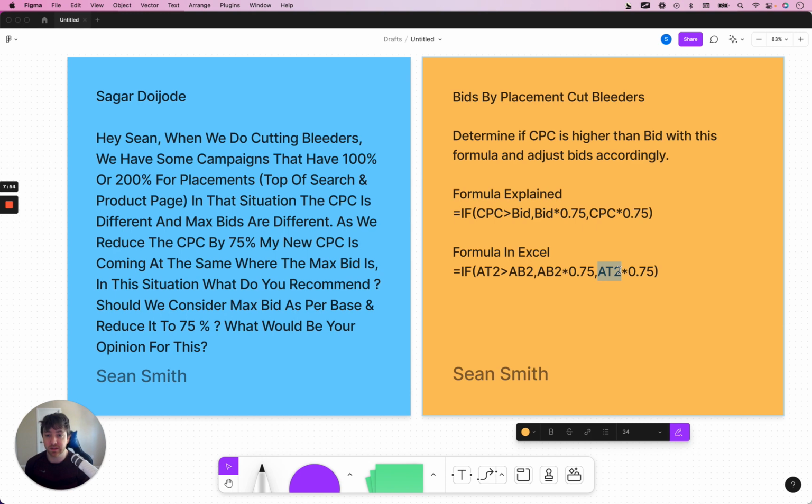I'm building a module for my students because I want to teach them how to do this for all ad types, and I want to teach them which ad types to do it for. I want to talk about conversion rates, all that different stuff. But long story short, this is how moving forward, we'll be cutting bleeders for sponsored products keyword targeting, sponsored products product targeting, sponsored brands keyword targeting, sponsored brands product targeting, sponsored display product targeting. Those more bottom of funnel or closer to the bottom of funnel targets.